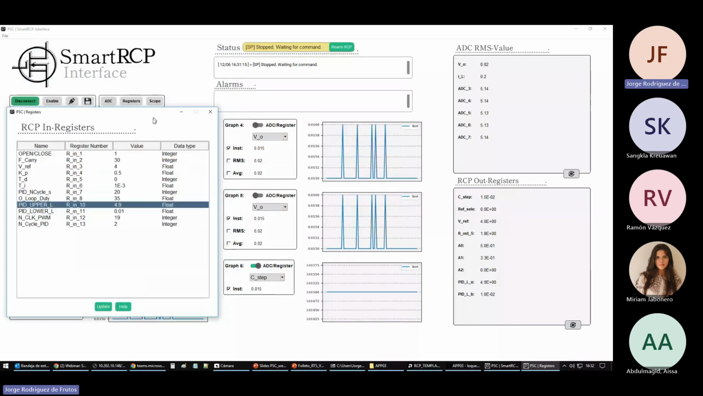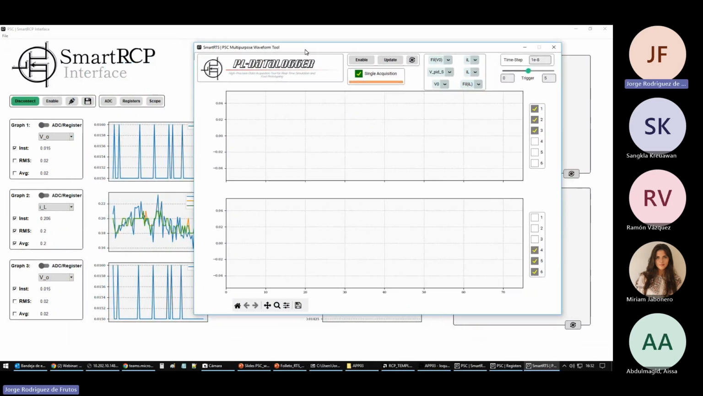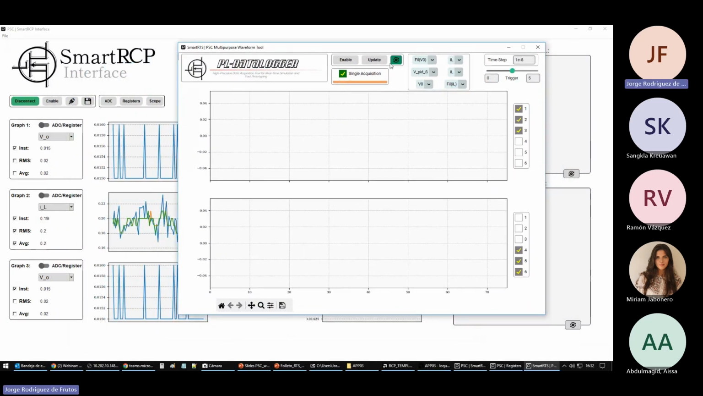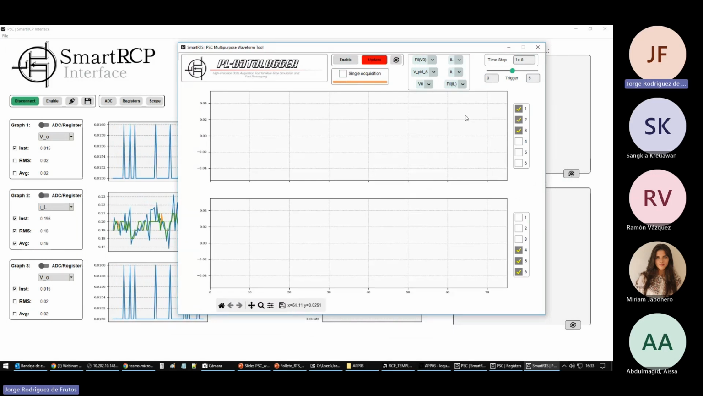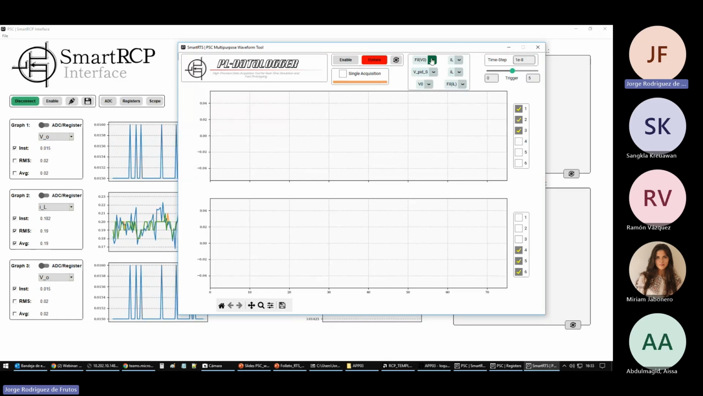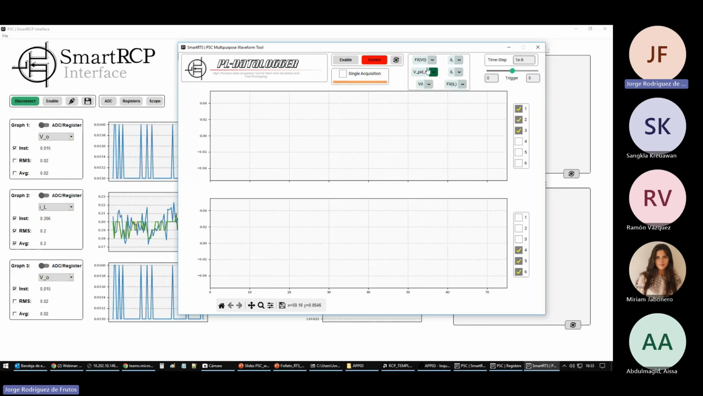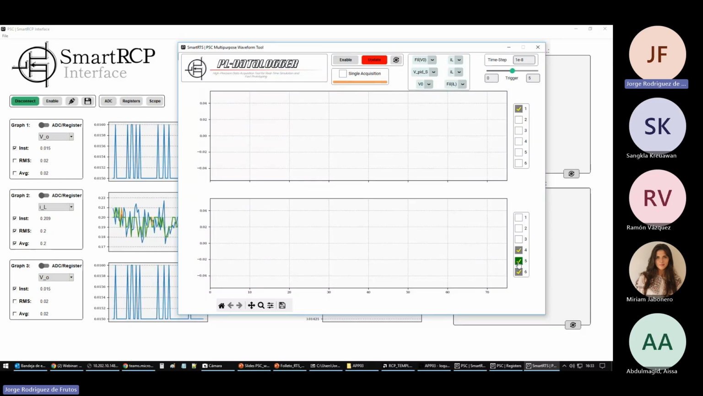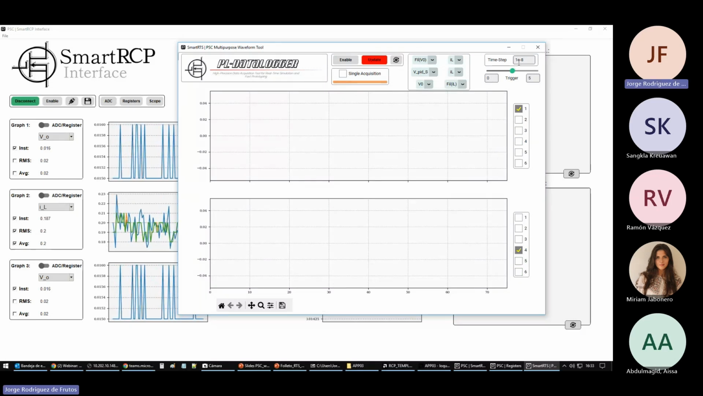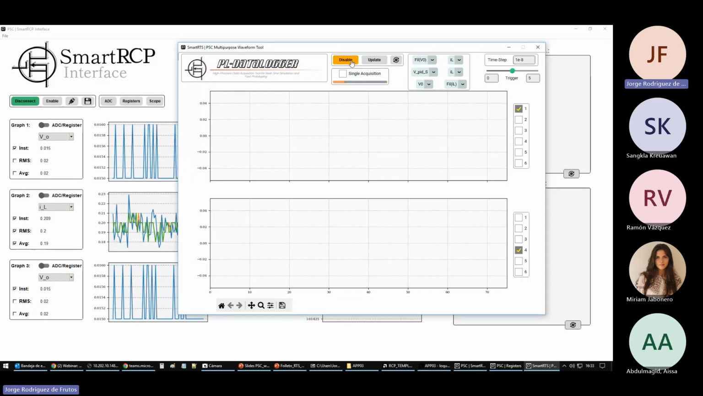So I'm going to open the scope. This is it. This is the embedded oscilloscope that is included. I'm going to remove this single acquisition as we want a continuous acquisition. In here, we can select from all the 32 channels. So we are going to select the output voltage and the inductor current. So I'm going to remove the others like that. I'm going to click on update and I'm going to click on enable.